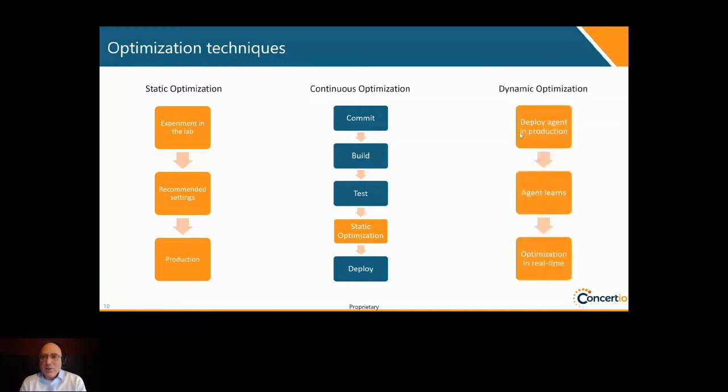The third technique that I want to talk about is dynamic optimization. This means that all of the optimization is done automatically and in real time on production systems. The first step is you deploy an agent in production, and then you wait a few minutes while the agent learns what is going on. After a few minutes, you will start to see the optimization in real time, and the performance simply improves on the end device. This is supported by our Optimizer Runtime product.